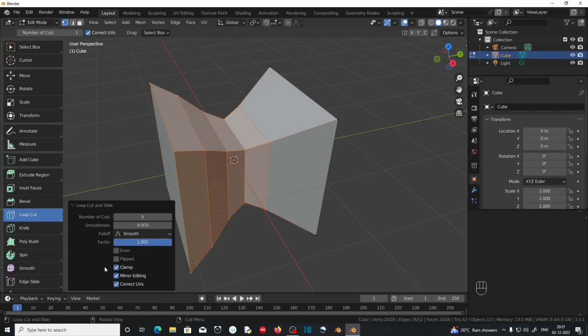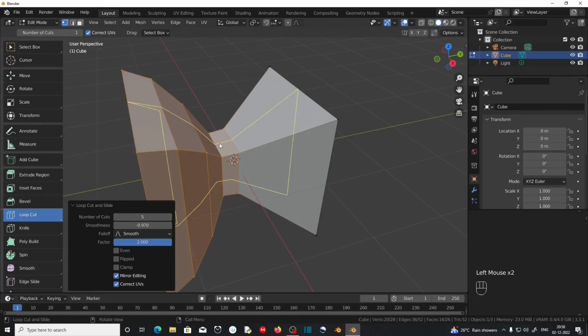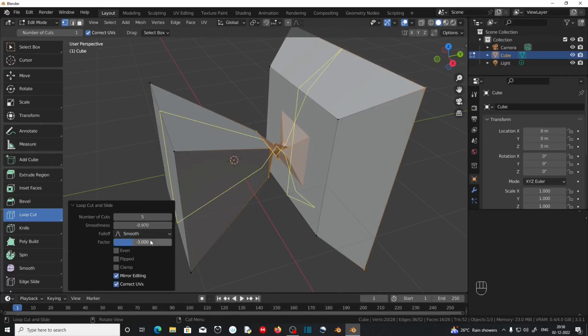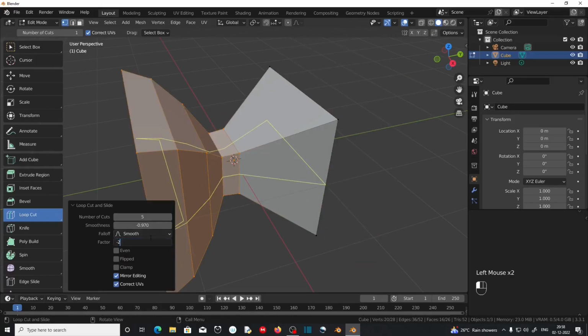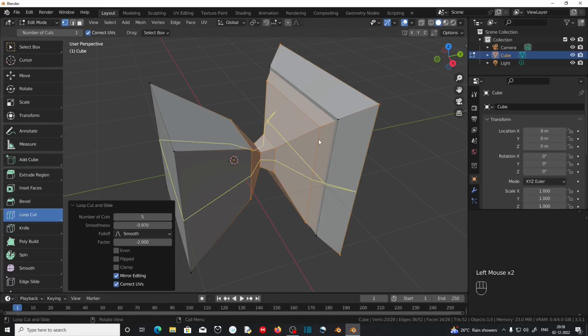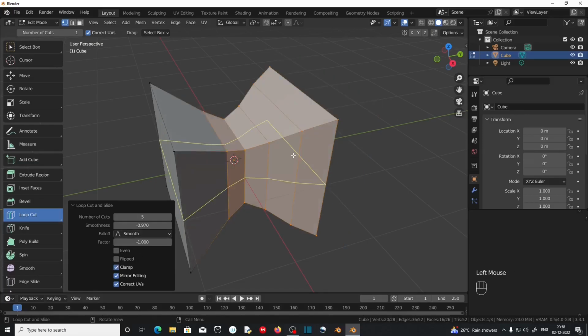So if I turn off this clamp option, then I type in 2, this will place the loop cut here. So I can increase the value to -3, and it's going to place it like this. 2 places it here, -2 is going to place it like this. So if I turn on the clamp option, it will range from -1 to 1, and if I turn off the clamping option, I can change the values beyond -1 and 1. We will talk about this even and flipped option later.